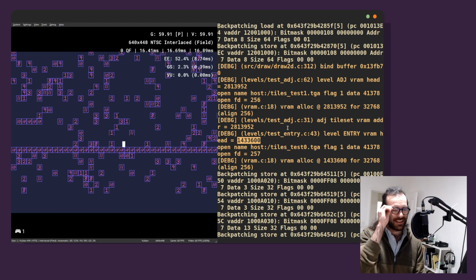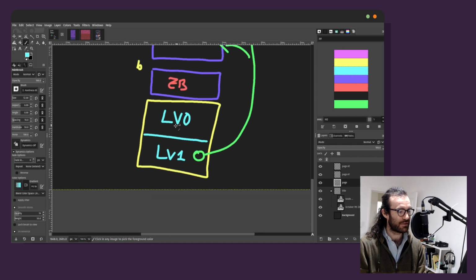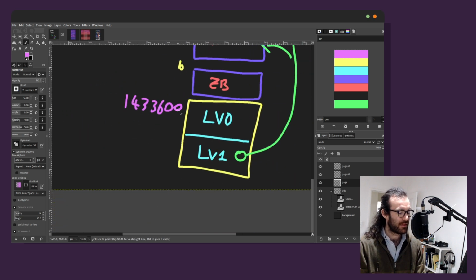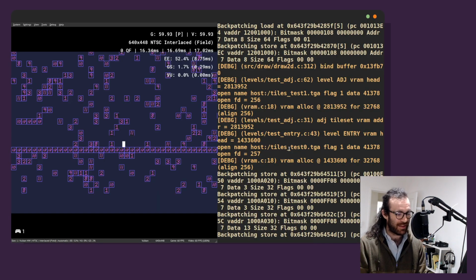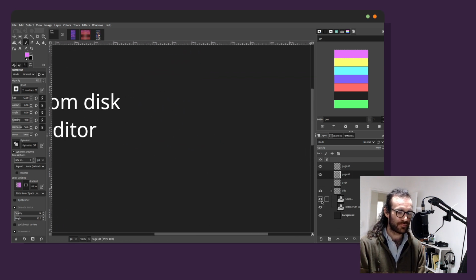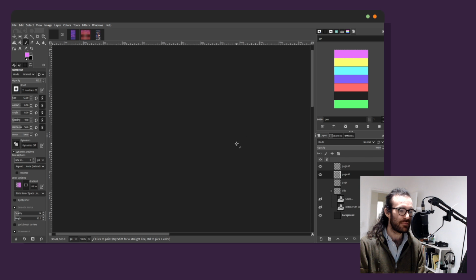Okay. I think I'm getting a picture here. So this overlaps with one or more of my frame buffers. 1433600. So this starts at 1433600. I need more room. Okay. It's happening. It's coming together. So I think I need to draw a more detailed VRAM map. So this is what's in VRAM.